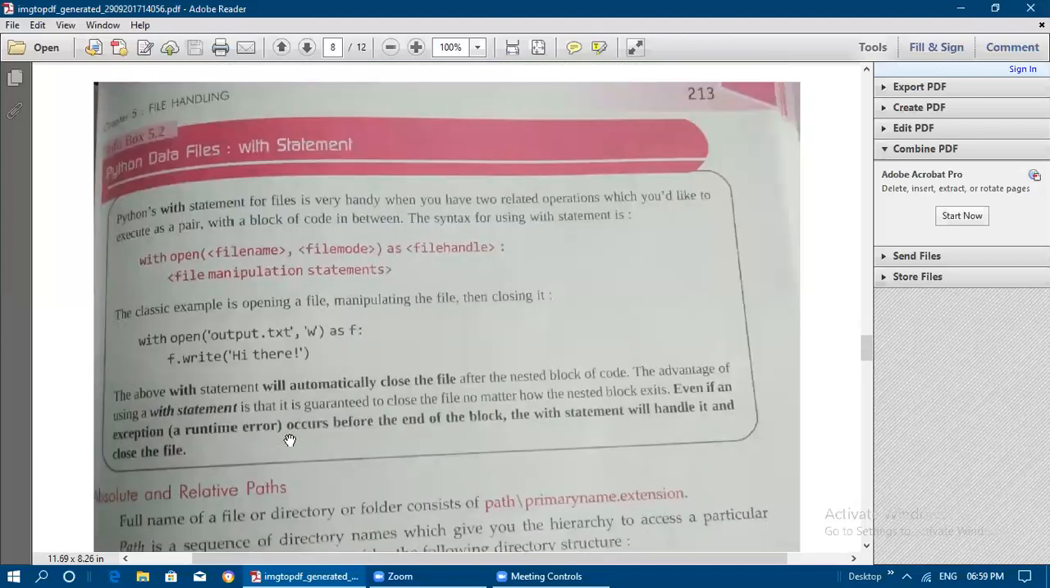Okay, next we will see data files with the with statement. Python data files, and how the with statement is used. We will see the syntax of the with statement also. The with statement is very useful when we want to perform two related operations simultaneously on the file, and it automatically closes the file after performing the operation. So two related operations you can perform simultaneously. For that reason this with statement is used for files. Let us see the syntax first and then the example.